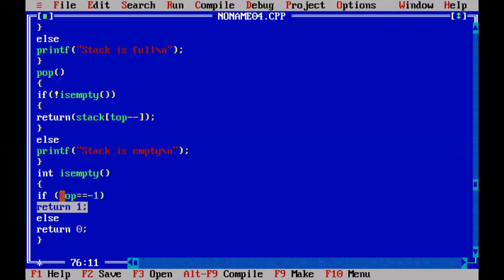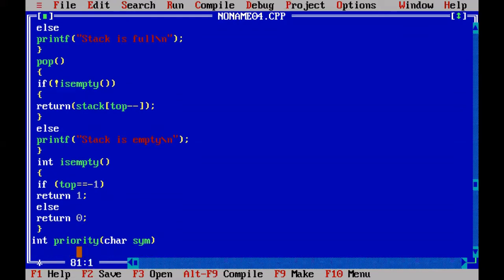1 means true. If the stack is not empty, it will return 0. So 0 means false. That is the convention we have followed. And now at last we have to define the priority function. This function accepts a symbol whose priority needs to be checked. The return type of this priority function I'll consider as integer. Later, the integer value returned by this priority function will be compared.